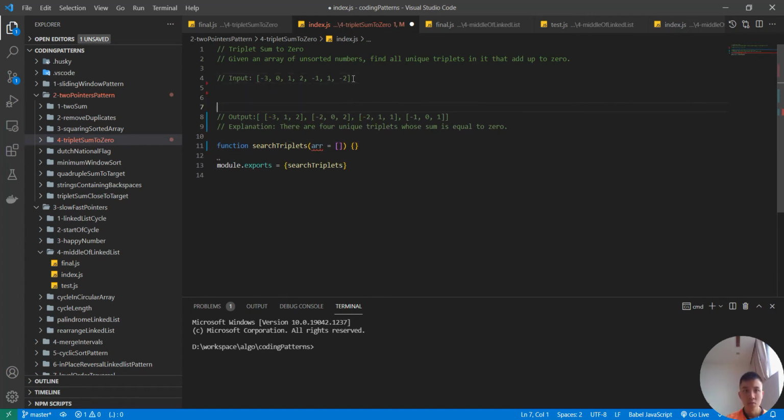So in order to do so, we probably must first sort it, right? Sort it in ascending order, so it will become -3, -2, -1, 0, 1, 2. Okay. Six numbers here, so we should have another one here, right?